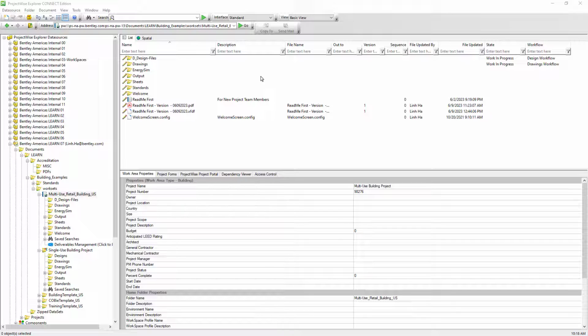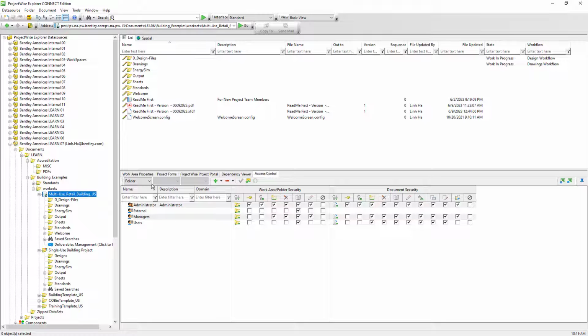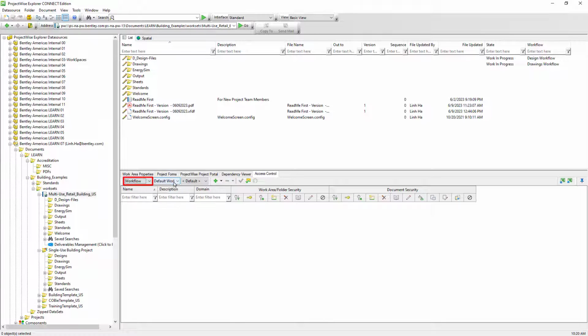Since we are setting up access control that is project specific, we will need to select the project and set it up accordingly in ProjectWise Explorer. Highlight the multi-use project and then go to the access control tab. From the first drop-down list, select workflow. And from the second drop-down list, select the design workflow. If there are multiple workflows that this project uses, repeat the same steps and select the workflow that we want to set up the access control for.